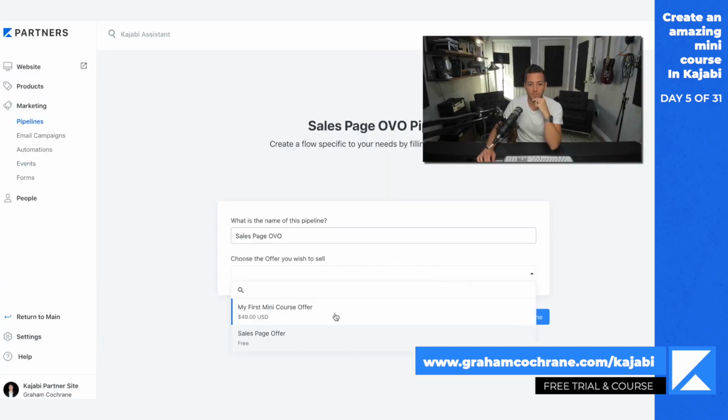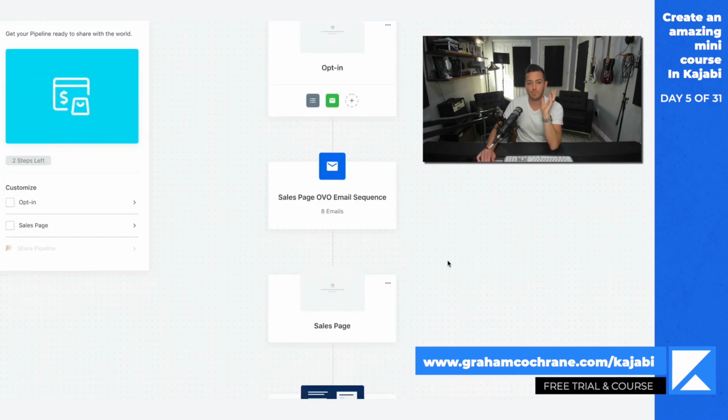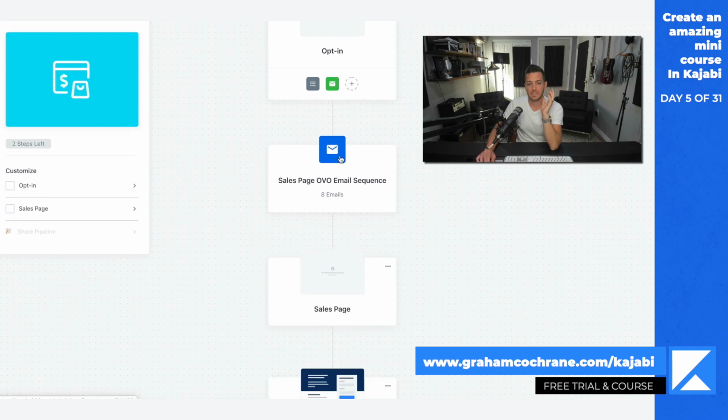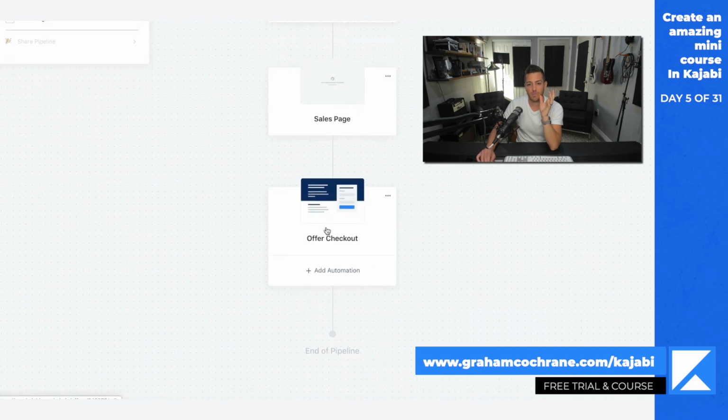My first mini course offer, $49. Generate pipeline. All right, now you've created your pipeline, and this is like a visual overview, a map of how everything's going to flow. There's going to be an opt-in page. There's going to be a sales page sequence. So it's going to be 8 emails currently. That leads to a sales page, and then there's a checkout page, okay?